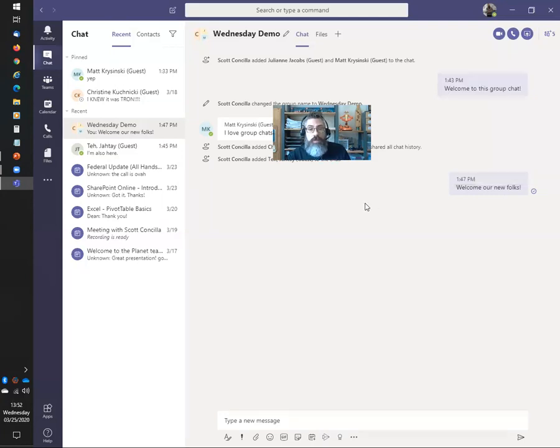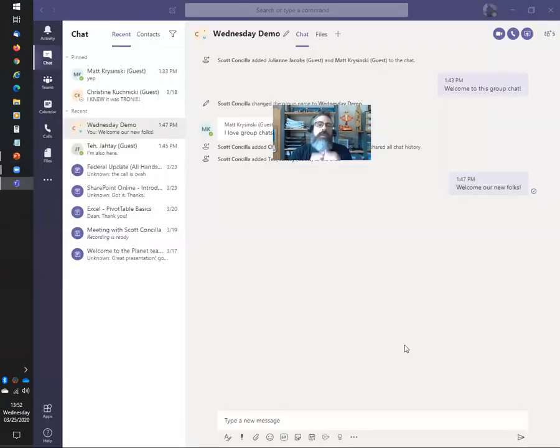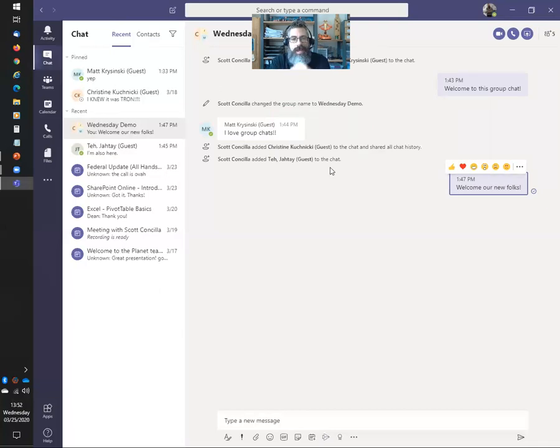Now, with all of this being said, there's one other thing I want you to notice: using a group chat as a lightweight team. Depending on your company's policies, you may be limited as far as creating additional teams. Also, having lots of separate teams for things is not always ideal, because when you create a team, you're creating a lot of additional things in the product and overhead that maybe you don't need for something short term.